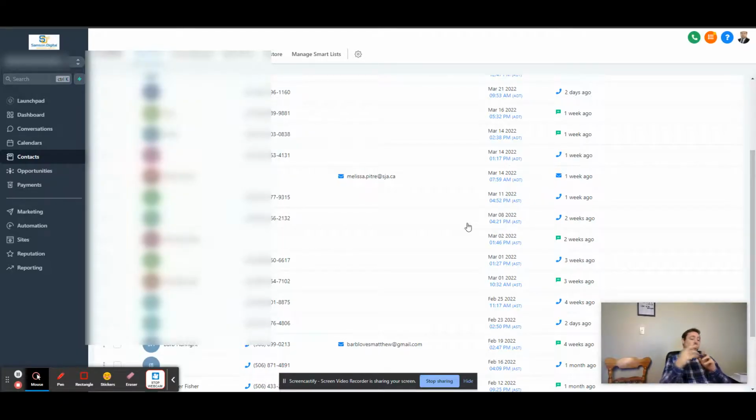So based on which direction they came from, or what source they're coming from, if they're coming in through a Facebook ad, if they're coming in through your website opt-in, maybe you want to have an opt-in for a newsletter. And by the way, GoHighLevel can handle all the newsletters being sent out as well.